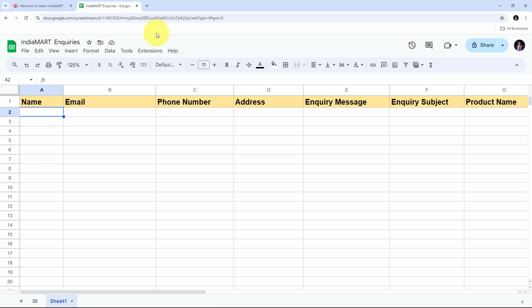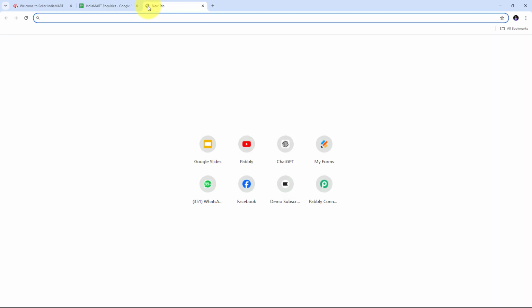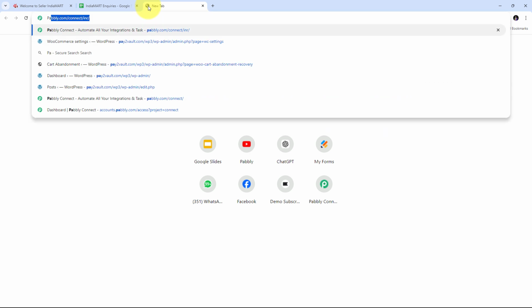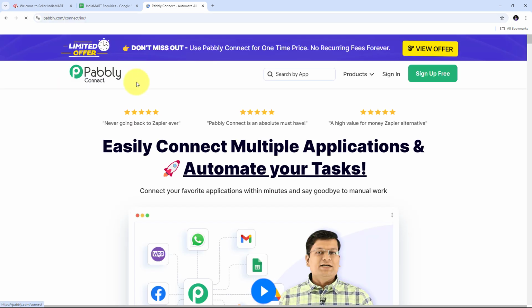For that, I just need to use Pabbly Connect, and for using it, I need to open a new tab and search for pabbly.com/connect in my browser. This will take us to the landing page of Pabbly Connect. Here in the landing page, I have two options: sign in and sign up for free. If we don't have any account with Pabbly Connect, we can just click on this sign up for free button, which takes only 2 minutes of our time, and we will get 100 tasks free every month. Or if we already have an account, we can just sign in.